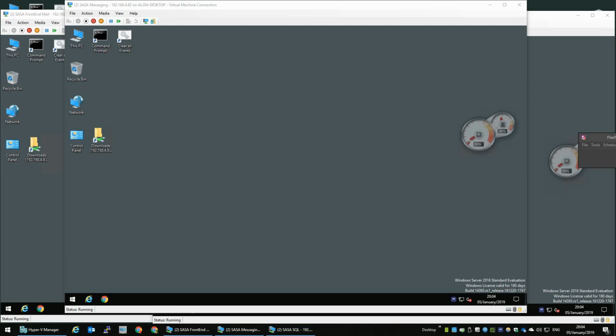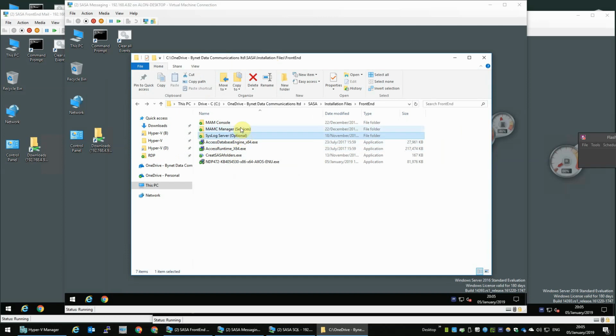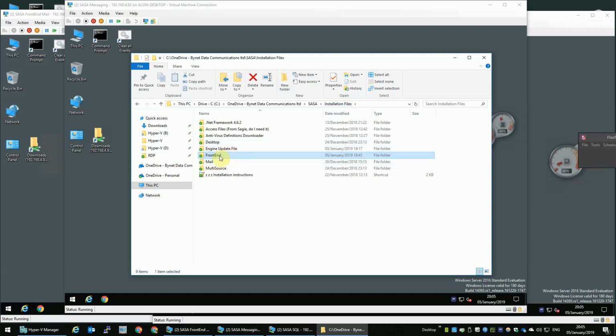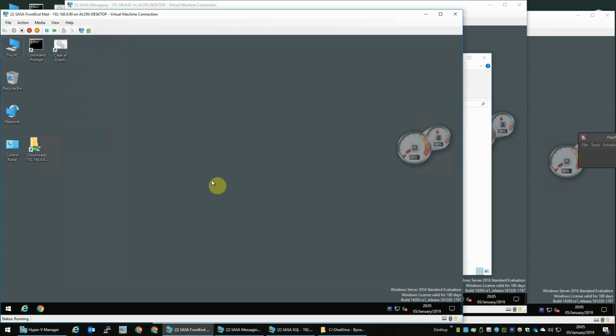Now for this part, I have a set of installation files which you should receive from your manufacturer, and accordingly I'm going to sort them out. For example, in here I would like to install on the front end mail. The front end, I'm gonna go to here, copy all the relevant files, and I'm gonna be copying it over here.